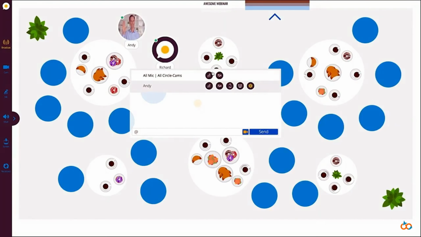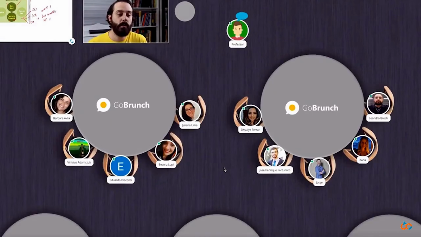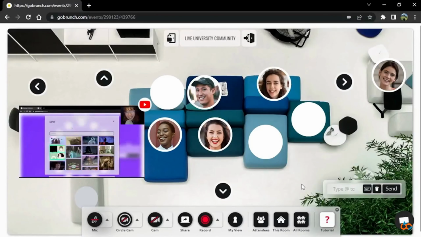Unlimited use, no downloads. Everything runs in the browser. That means no complicated installs, no app updates, and no time limits on your sessions. Just send a link and people can join instantly. It's smooth, quick, and beginner-friendly.